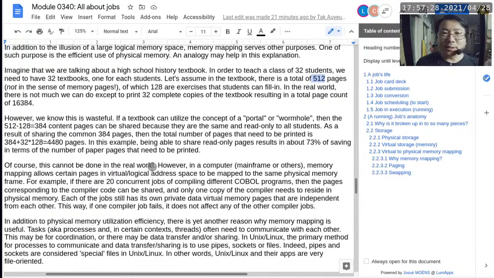So this cannot be done in the real world, because otherwise we'd be doing that, instead of having my kids carry around backpacks that are half of their own weight. They'd be carrying much lighter backpacks. So it doesn't happen in the real world. However, in the computer, mainframe or otherwise, your PC actually does about the same thing. Memory mapping allows certain pages in virtual space to be mapped to the same physical memory frame.